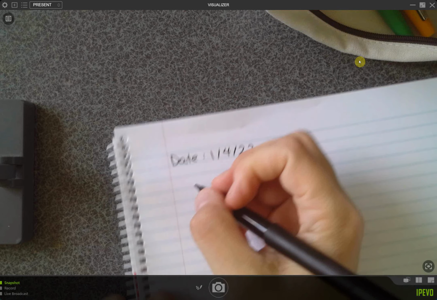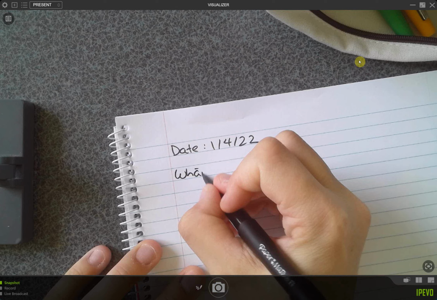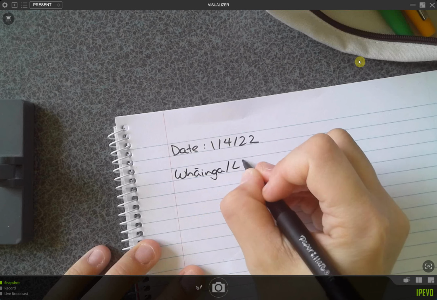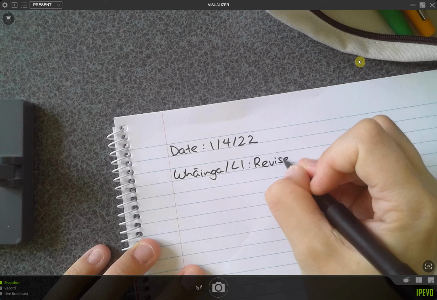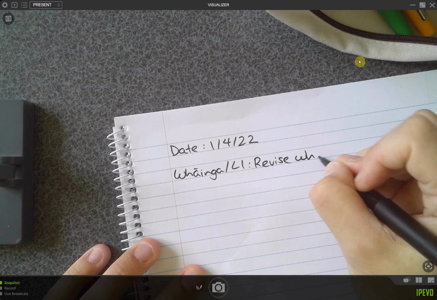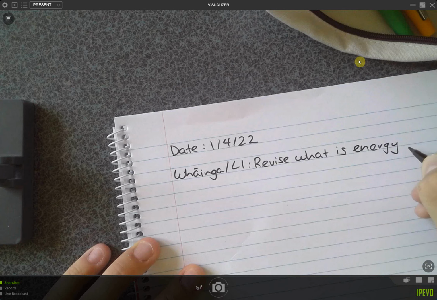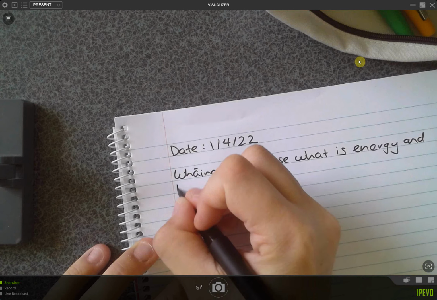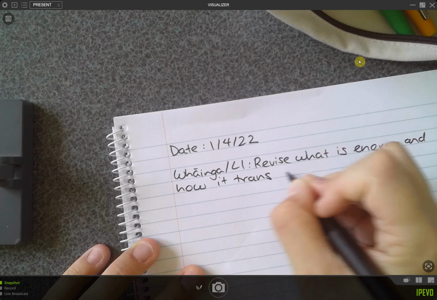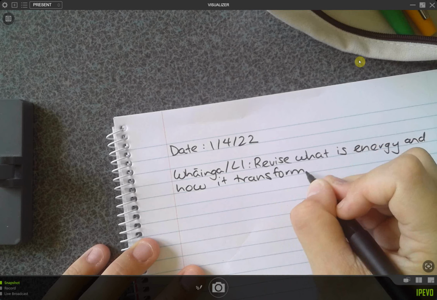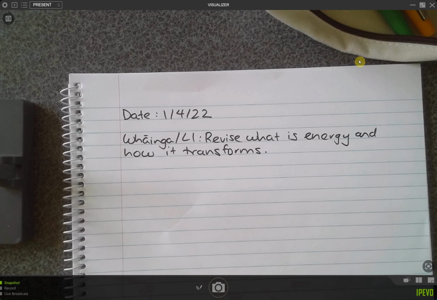The other thing we need to do is write down the learning intention because we need to know what we are learning today. So we are going to revise what is energy and how it transforms. Alrighty? Are we good so far?